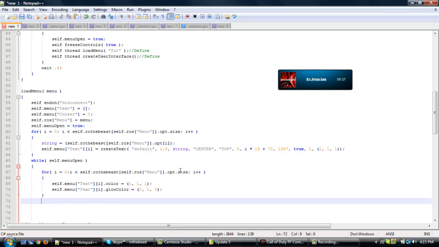And then we're gonna have a thing. So if it goes over the max amount of option size, we're gonna make it be set to the top.